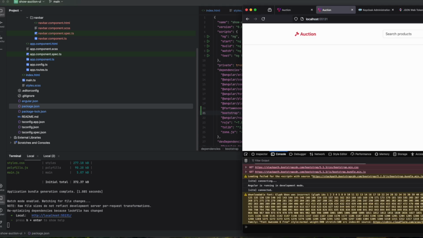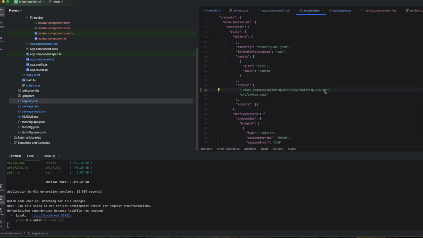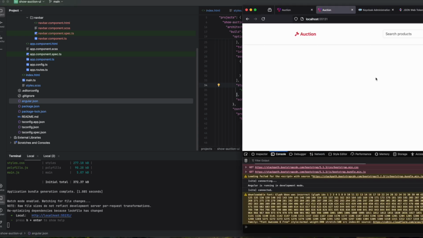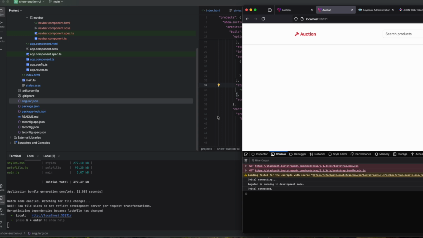We got our Bootstrap working. What I cannot tell right now is whether it works from here or from the other one. Let's see. Yeah, it still works, so you don't need it in two places.